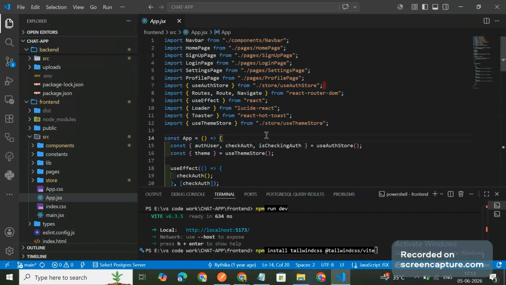Then after creating all these lines, you can run npm run dev. I have already run that npm run dev, so this shows your real-time chat app is running. Now I'm going to show you my real-time chat app and how it has worked.